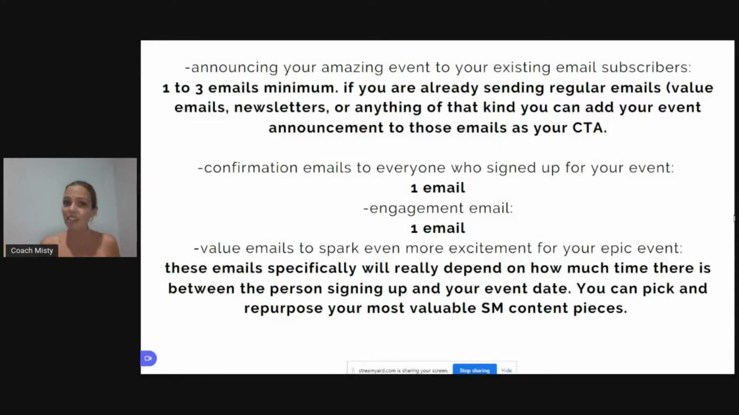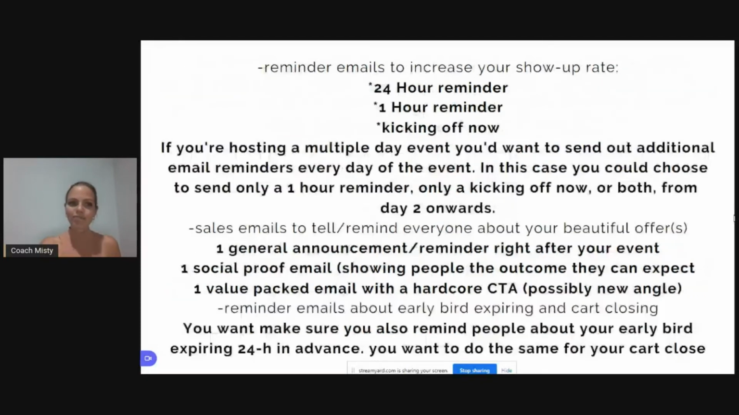And yes, it is double. But again, not everyone is going to read every single email. Not everyone is going to see each and every post you put out there on social media. So this is a great way to reach more people with your content.